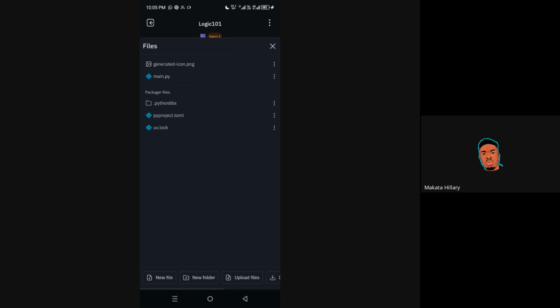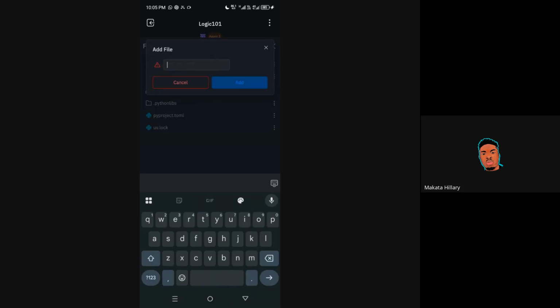If you want to create a new file, at the footer of your screen, at the bottom, it will list out a bunch of actions like new file, new folder, upload files, download as zip, show hidden files, and the rest. To create a new file, all you have to do is click new file, and then it will bring out this. Then you name your file. Let me say Logic Tech. No, you see how I'm naming this file? There should be no space.